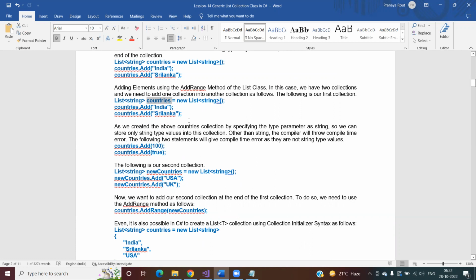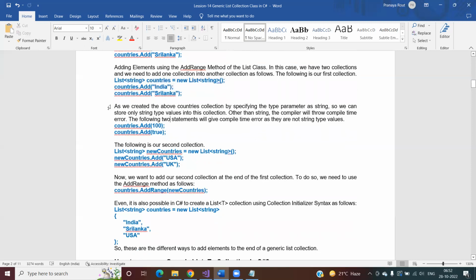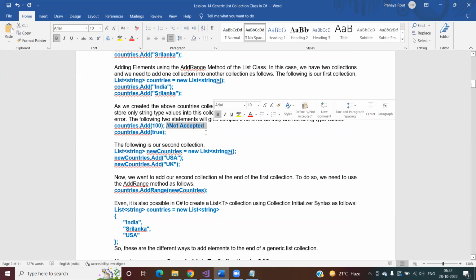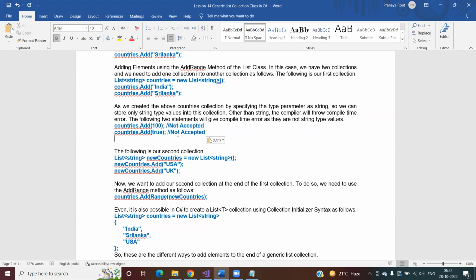Let me show you the use of the AddRange method. Suppose you are having this countries collection. But before that, as we created the collection using string, you cannot add integer values, not accepted. You cannot store boolean values, not accepted.